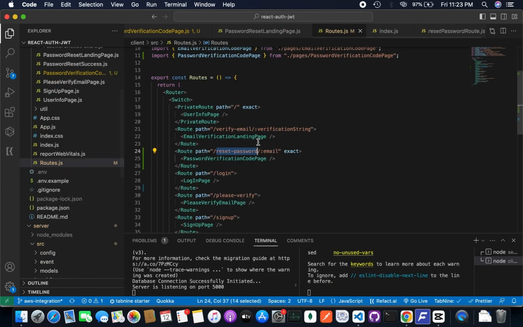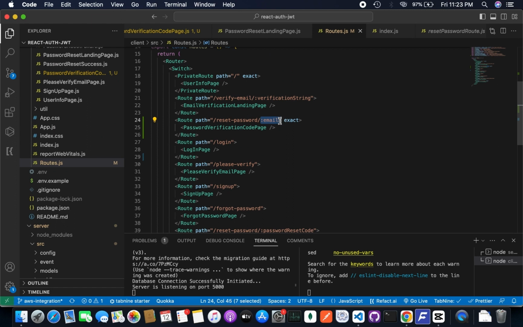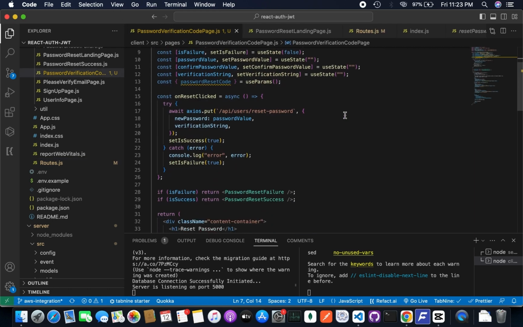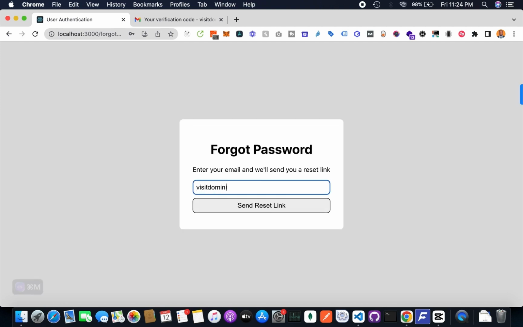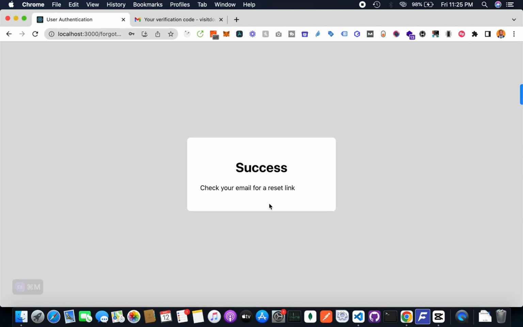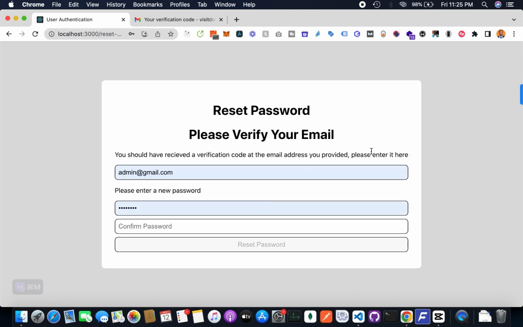I come to my routes and I edit this part of the new page you just created. I just let it be reset password. Yes, I think I'll come and test it now. Click the forgot password, drop in my email address I've been using, send reset link. It's going to show the new page, and if it's successful, the verification code will be delivered to my email box.